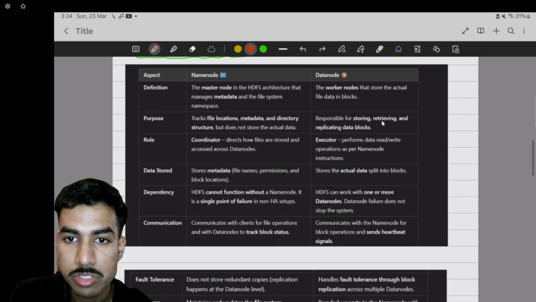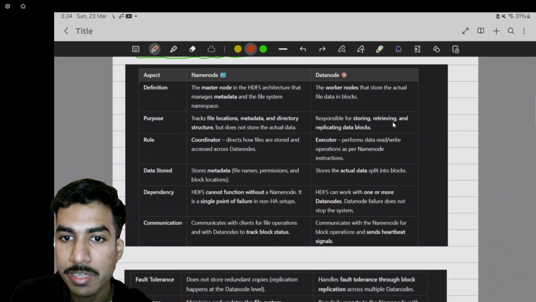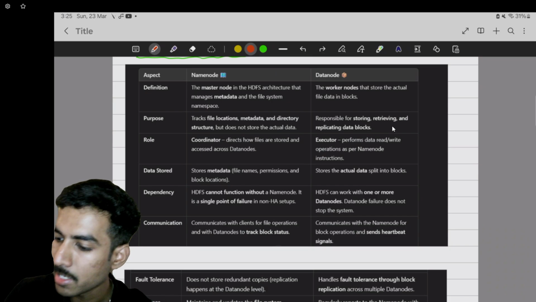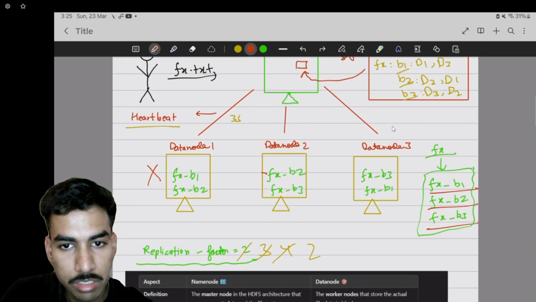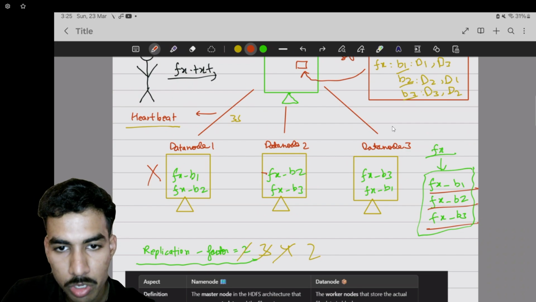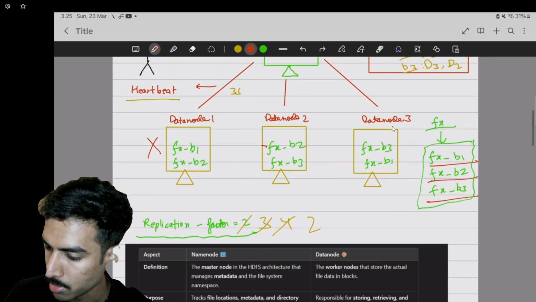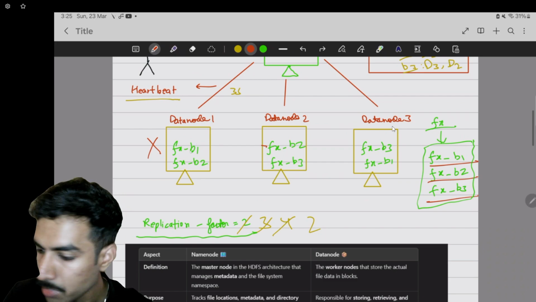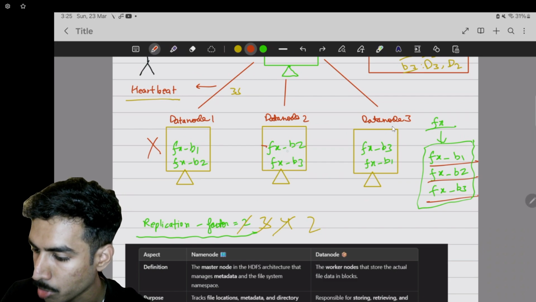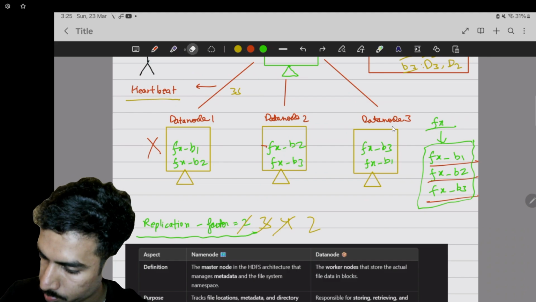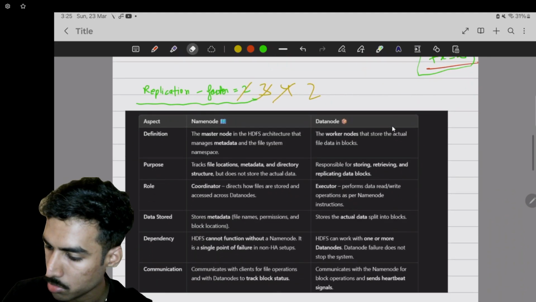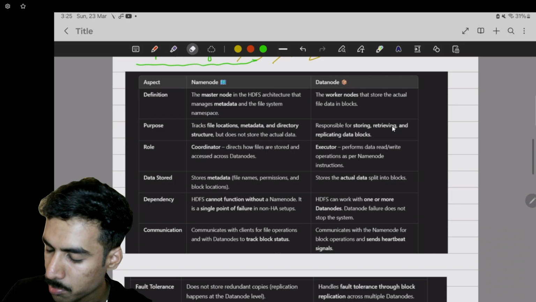And data node is responsible for storing, retrieving and replicating data blocks. How is it replicating? Each data node is storing a copy of a block of another data node. Like data node 1 had originally b1, but it is also storing the copy of b2 inside itself. Okay, in that way. This much is clear.